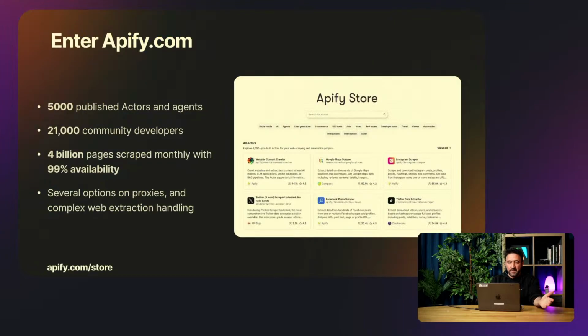We have over 5,000 published actors. These actors are basically software that runs on the cloud, and we have agents. We have over 21,000 community developers to help us with these actors and agents. So it gives you a large selection of different scrapers, different actors and agents to use. On a monthly basis, we scrape over 4 billion pages. And we have, of course, over our 10-year history, several options on proxies and complex web extraction handling.